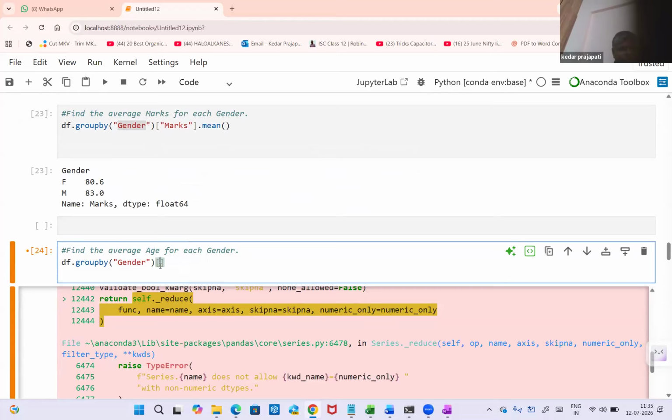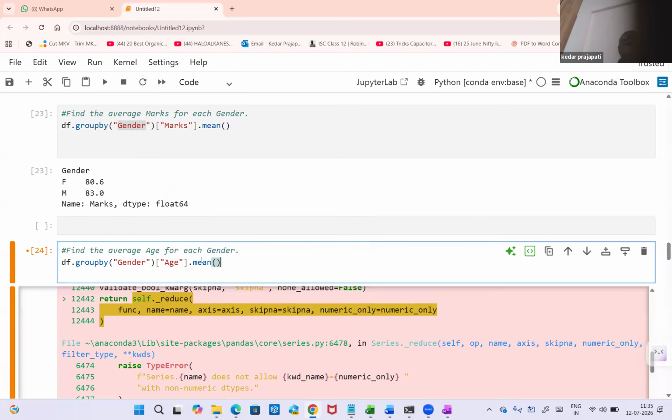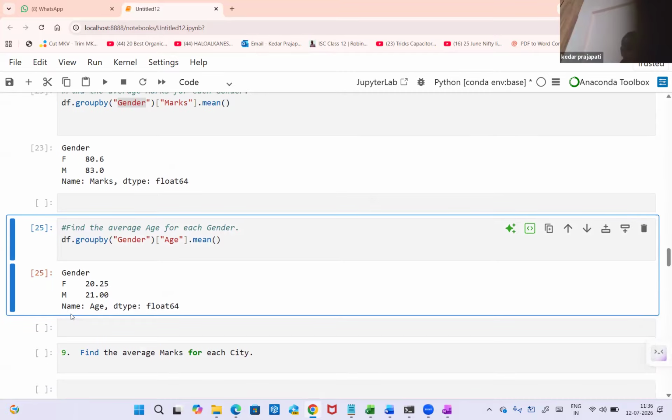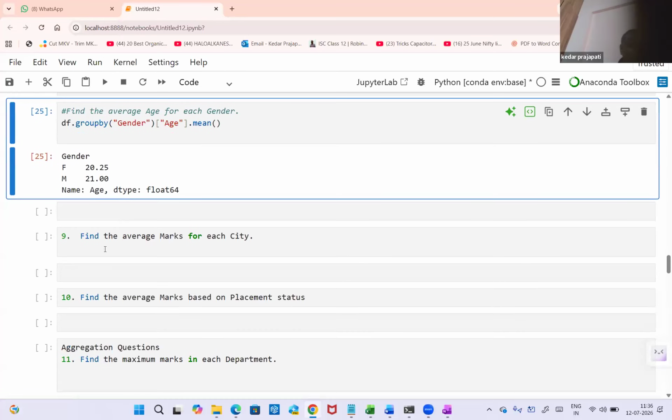The question is given. It is age and mean, right? So your average for each female and male is coming, right? So are these average marks or average age? This is age. So female is 20 years, 2 months, and males are 21 years.